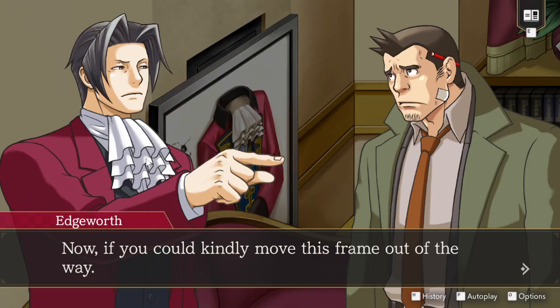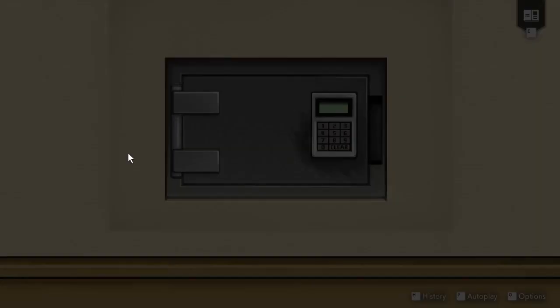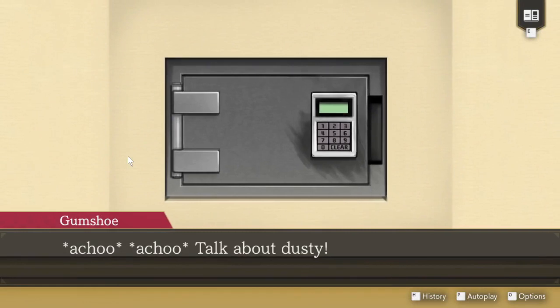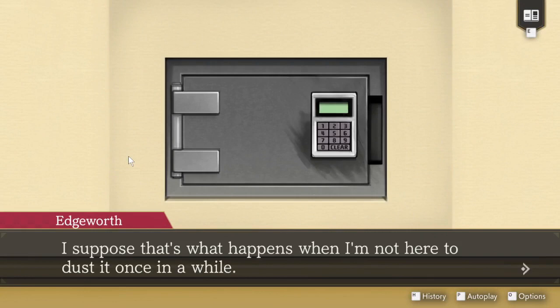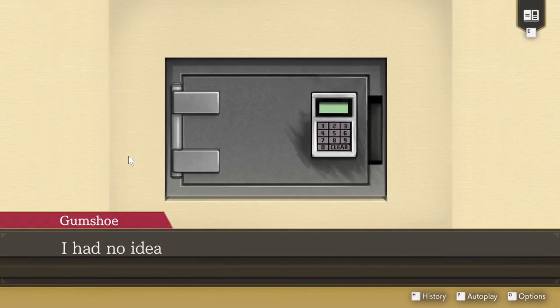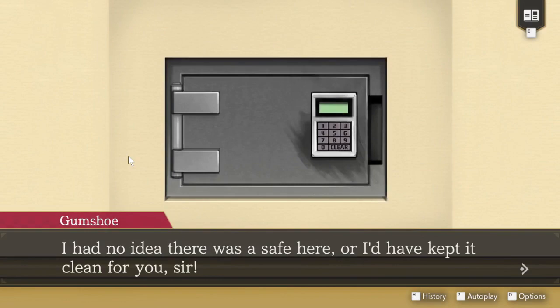That's actually where I stole my Phoenix Wright phone. Yeah, alright? Nothing. Now, if you could kindly move this frame out of the way. Roger that. Talk about dusty. I suppose that's what happens when I'm not here to dust it once in a while. I had no idea what to say here. Alright, I've kept it clean for you, sir.